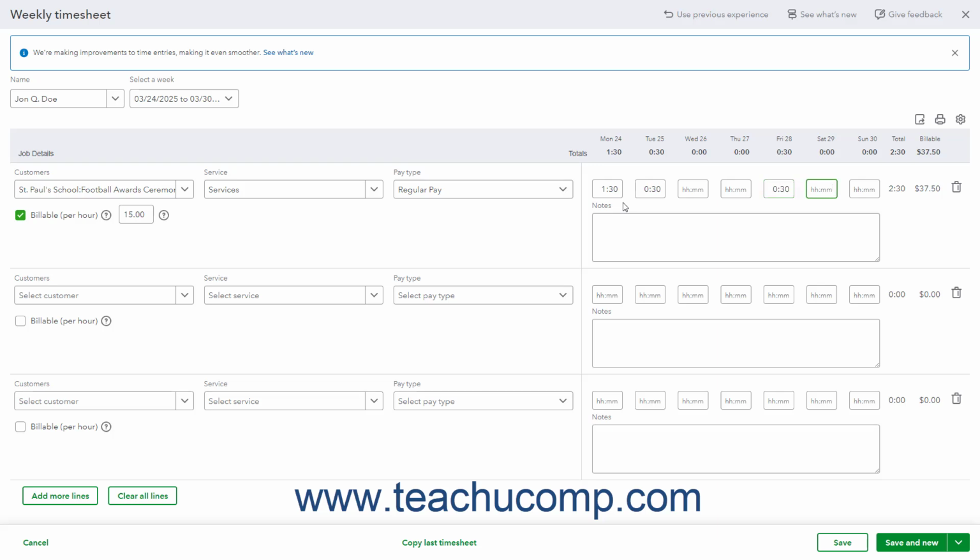Repeat this as needed for the rows to enter all the required work variations for the person to record their hours. To copy any hours for the selected person from the previous week forward to the currently selected week, click the Copy Last Timesheet button at the bottom of this window. To save the entries, click the Save button at the bottom of the window. Alternatively, to save the entries and open a new window or close the window, use the Save and New or Save and Close drop-down button instead.